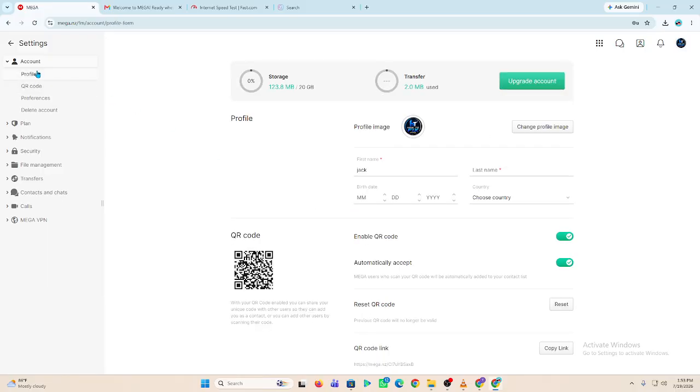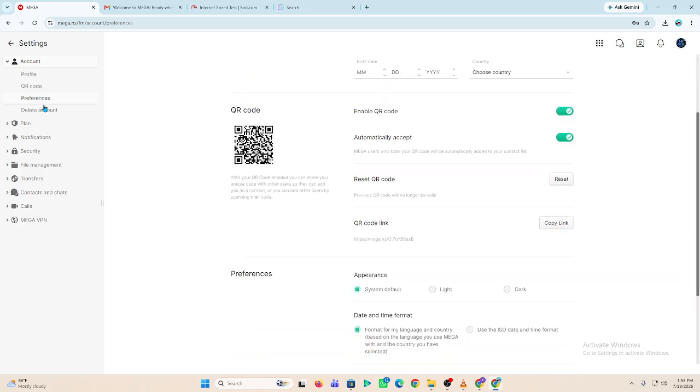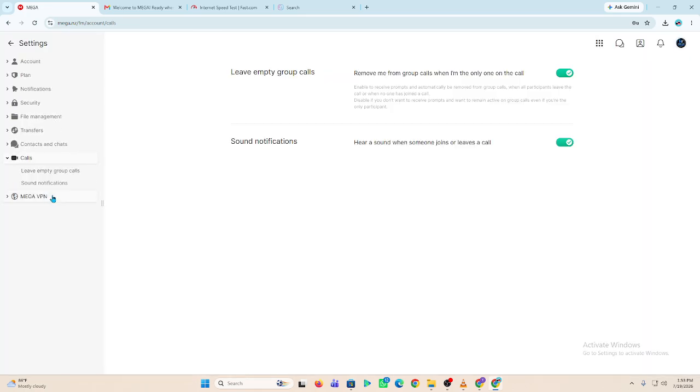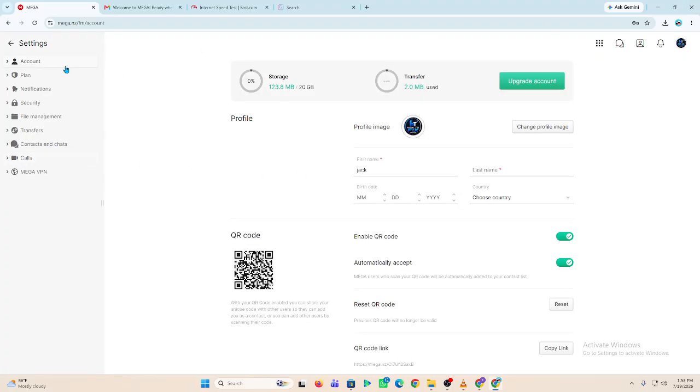Next, add your photos to the selected folder. Mega will automatically upload and sync the images with your cloud account. Larger photo collections may take some time depending on your internet speed.